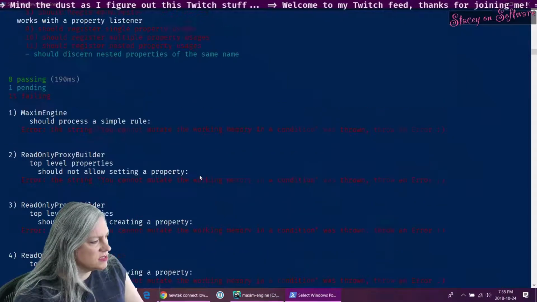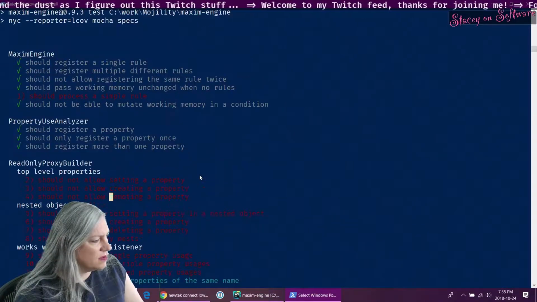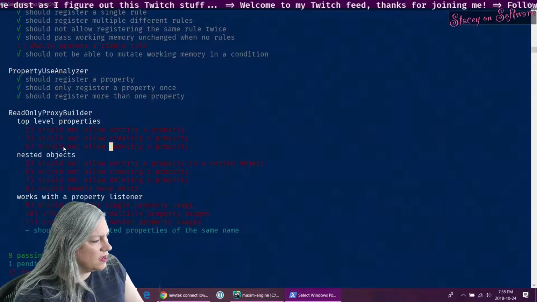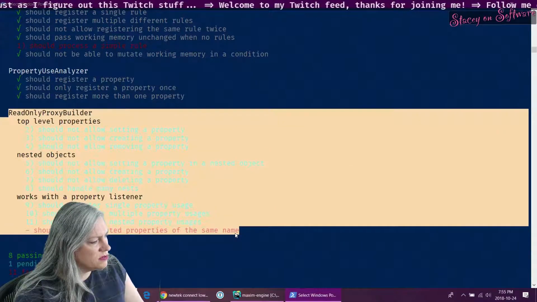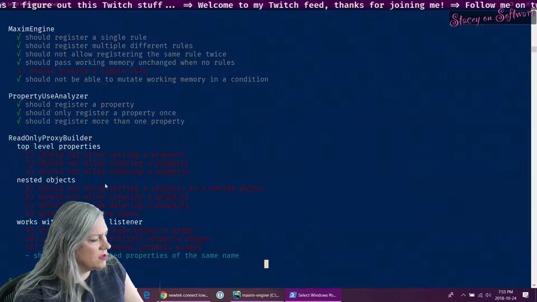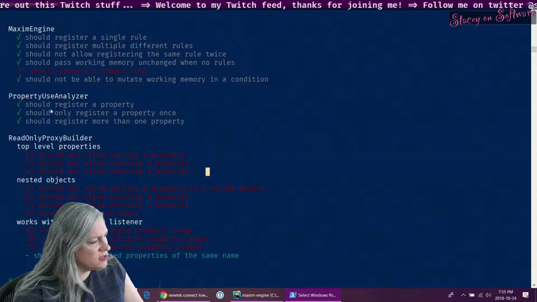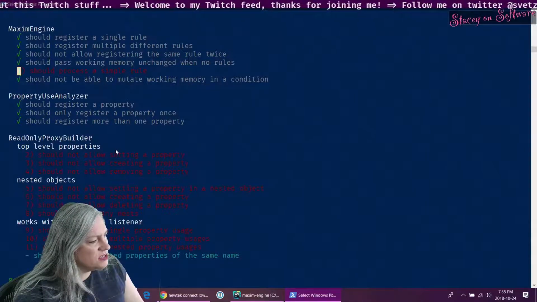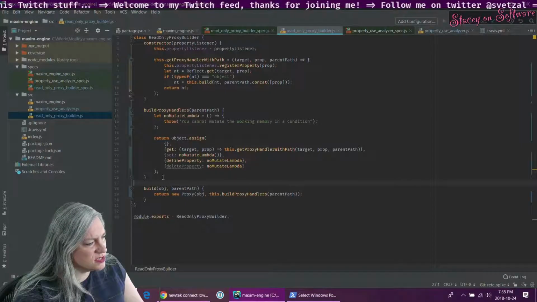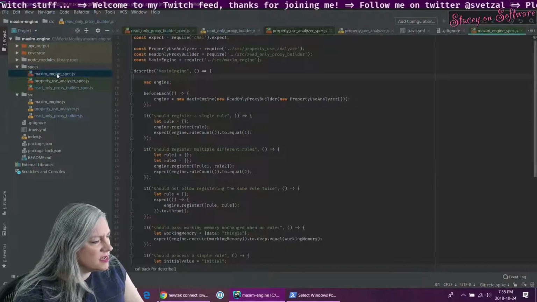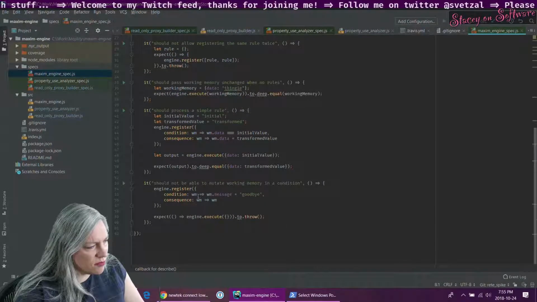So I've got these tests that are going. I want to really focus on the read-only proxy builder test at this time. And so I'm gonna just sit on the top level properties. I'm gonna see if I can fix those tests up. The Maxim-Engine tests should process a simple rule. Let's X out that for a moment.